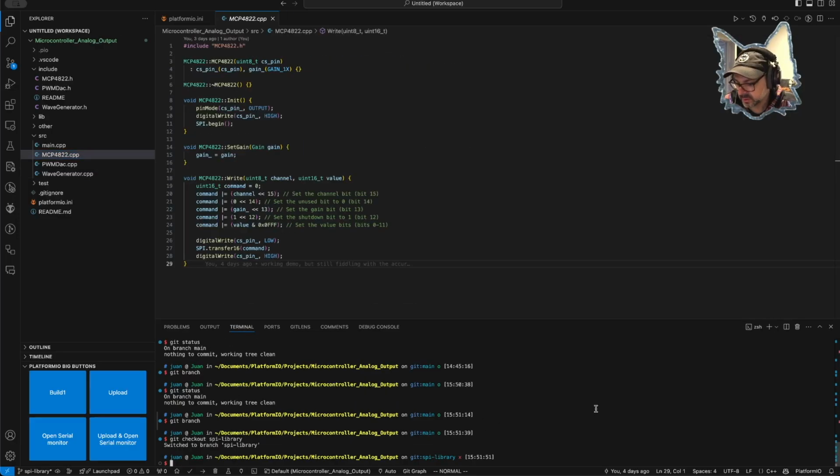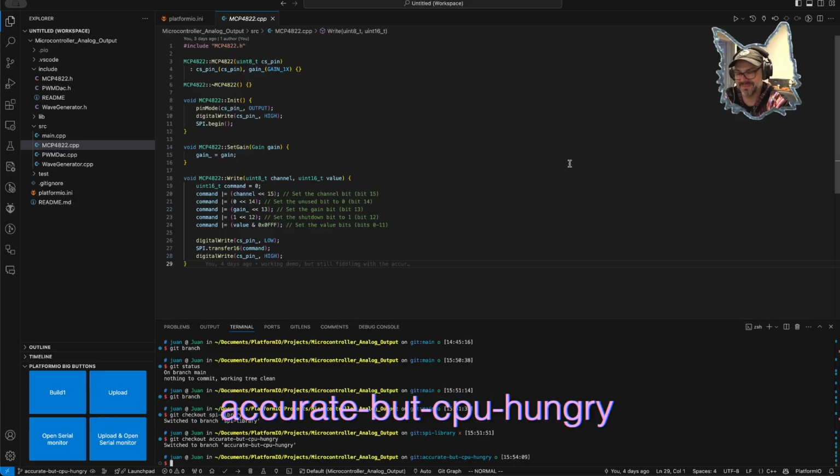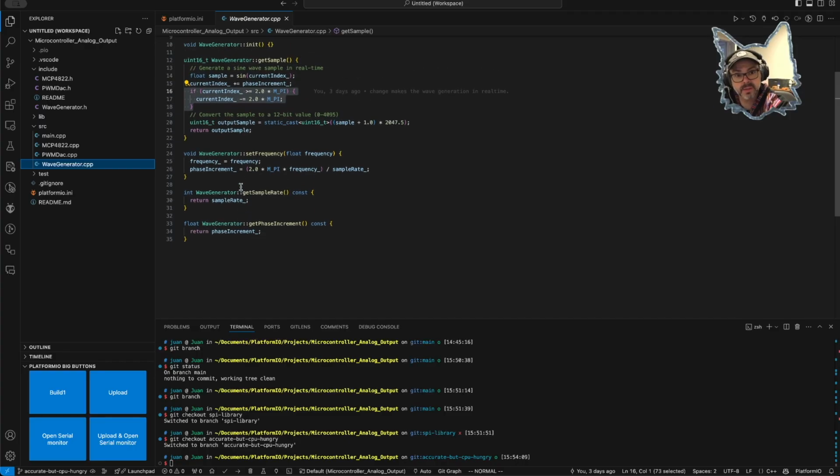There's another branch called Accurate but CPU Hungry. This one replaces the wave generator code. So instead of pre-allocating the values in a value map, it will do them real time.